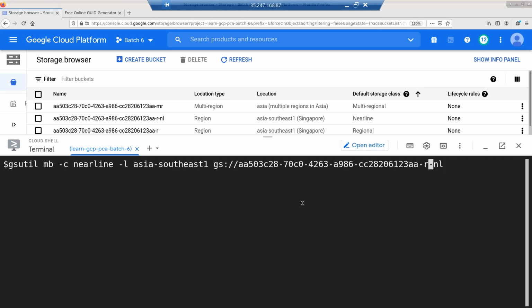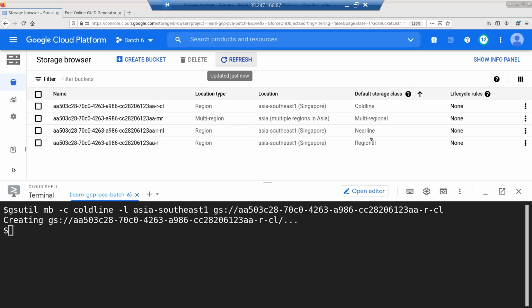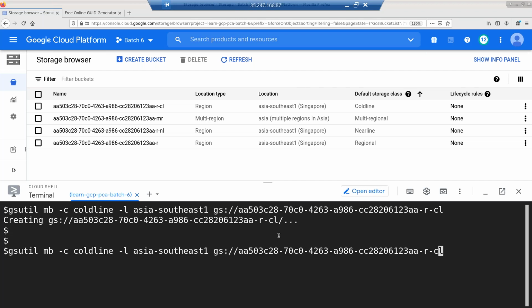So I'll call this as region coldline. Now it becomes so easy for you to demystify it, right? It creates a coldline. If you have your coldline, and that is regional or in a specific region. Then we have the last one, AR, which is our archive.